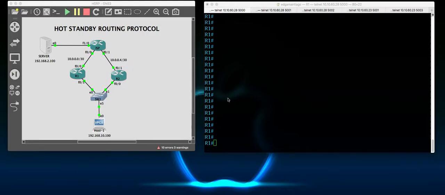Hello guys, in this tutorial or video course we want to work with Hot Standby Routing Protocol, known as HSRP. HSRP is a Cisco proprietary redundancy protocol. With HSRP we provide a level of redundancy and failover by using two routers or layer 3 switches. HSRP works by designating one router as active and the other as standby.